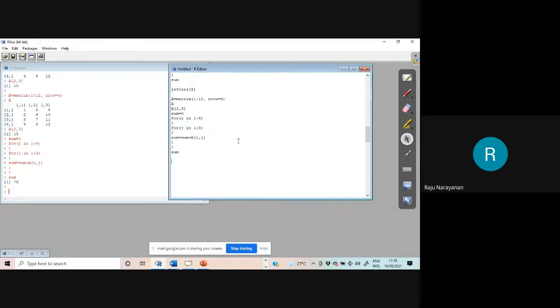Yeah, 78. Nested for loop. Now there are two variations for these for loops. Suppose you want to do something many times, and when a particular condition is reached, you don't want to continue.